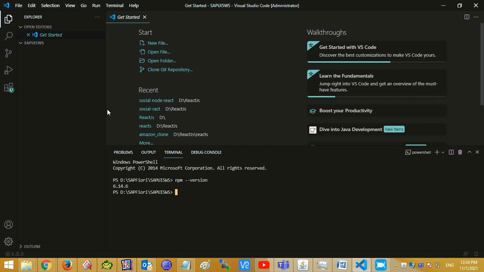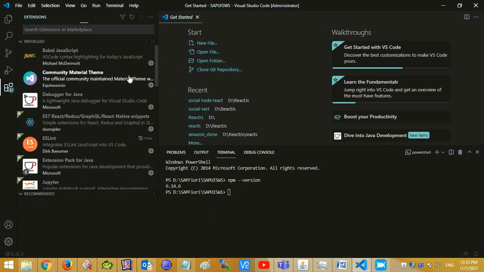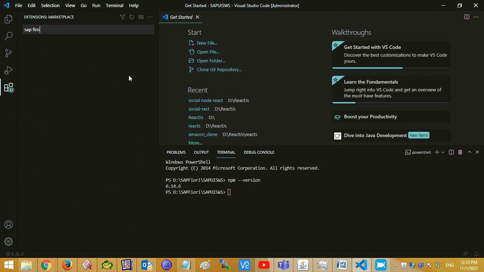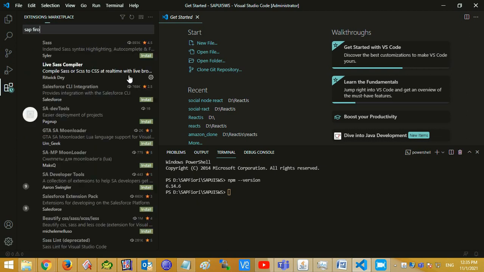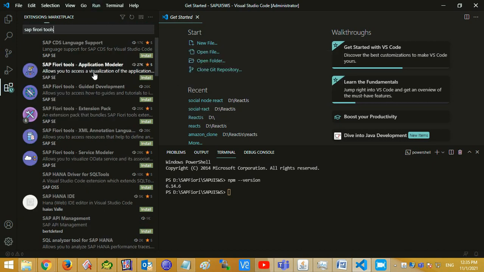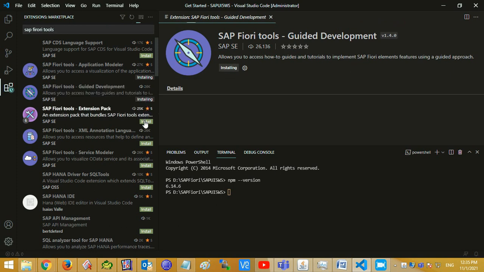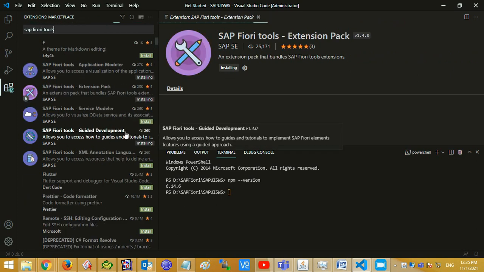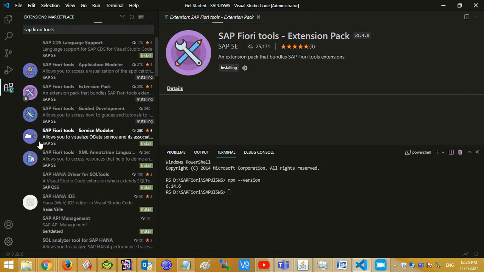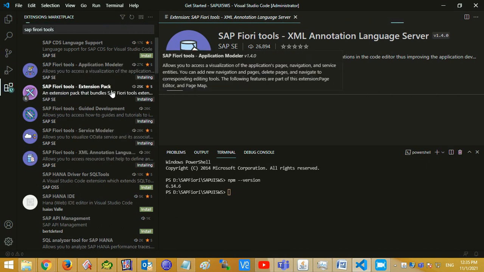Now, click the extension icon of VS Code, write SAP Fiori tools and install 5 extensions: Application Modeler, Guided Development, Extension Pack, Service Modeler, and XML Annotation Language. It will take some time, so be patient.